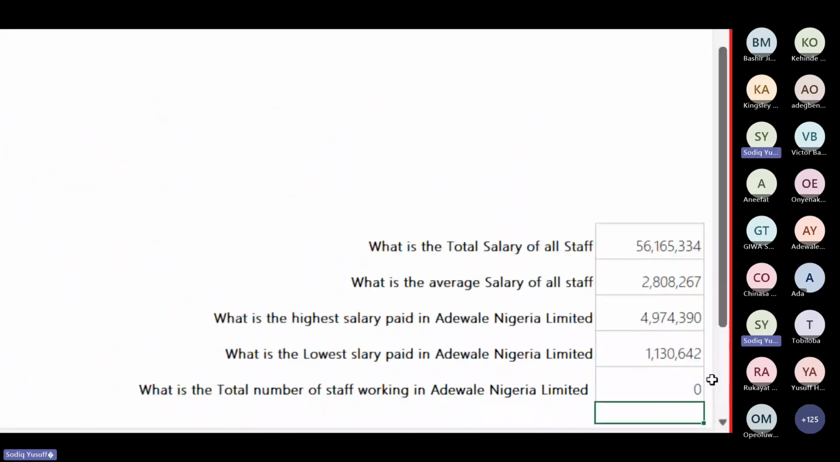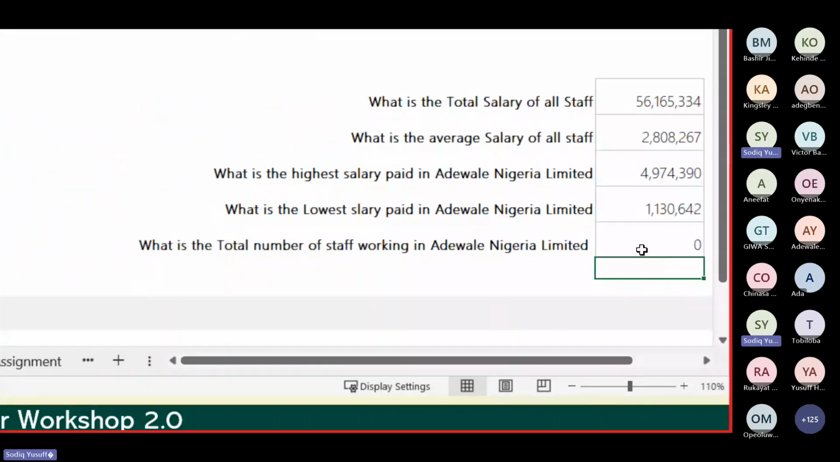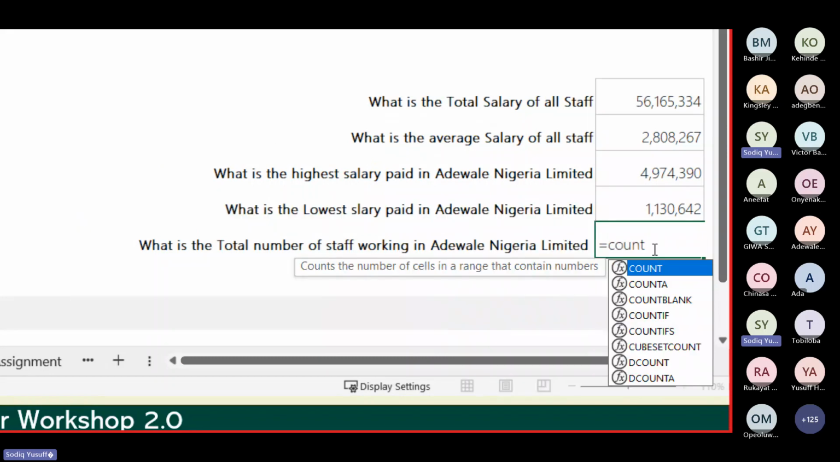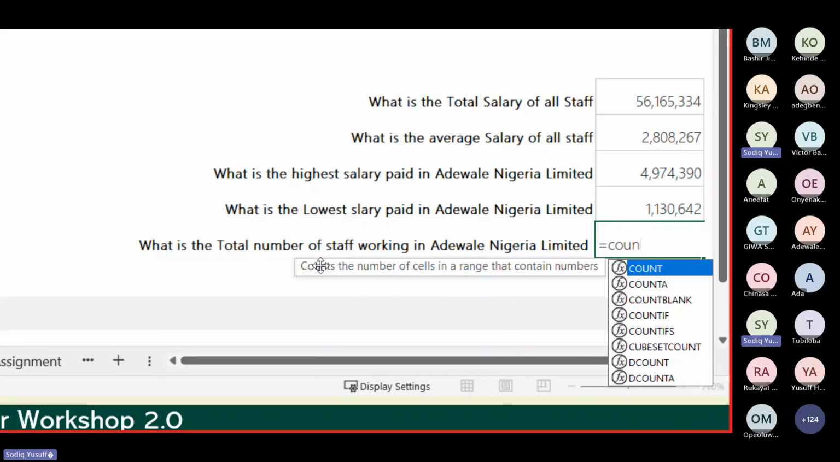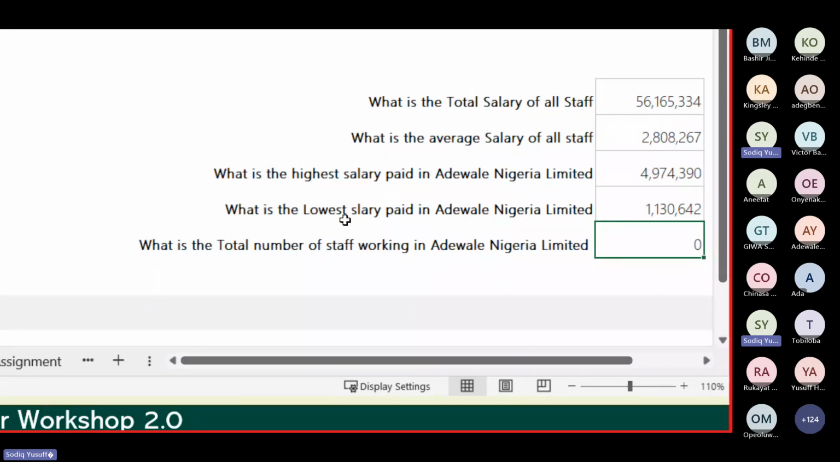Now you can see there's a challenge here. It is giving me 0. Why is it giving me 0? Is it because I use the name? What happened is that the COUNT function only works with cells that contain numbers. You can see it counts the number of cells in a range that contain numbers. So it gives me 0 because the name column does not contain numbers. That's why it's returning 0 for me.